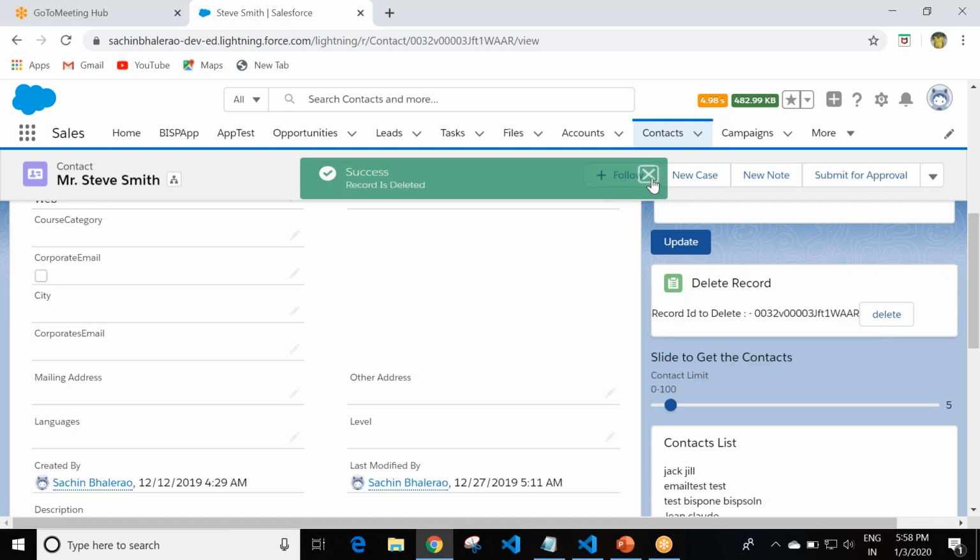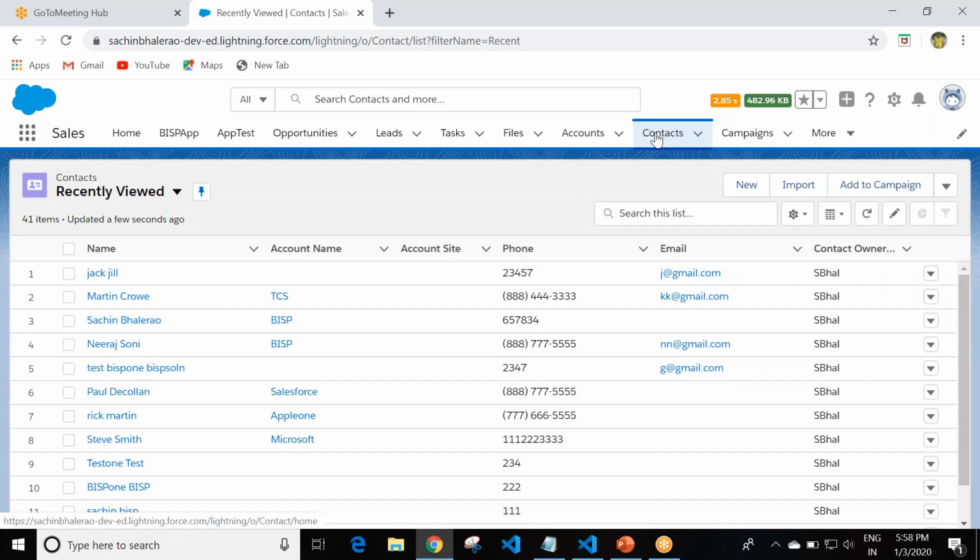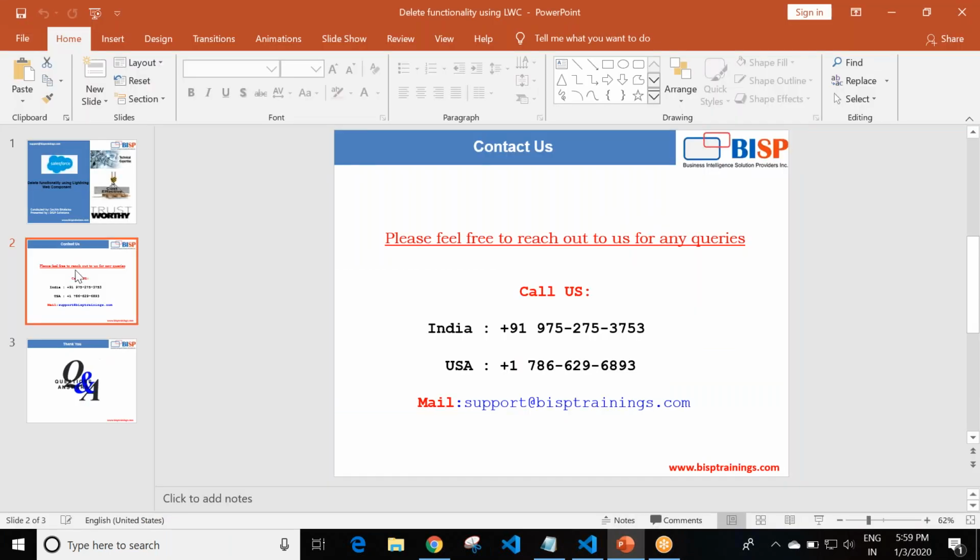So in this way, we are able to perform the delete functionality using Lightning Web Component. Once this component is implemented, we are able to use it inside the account standard object or opportunity or any other standard or custom object also. So this was the code, and I think it is very easy and you are able to understand.